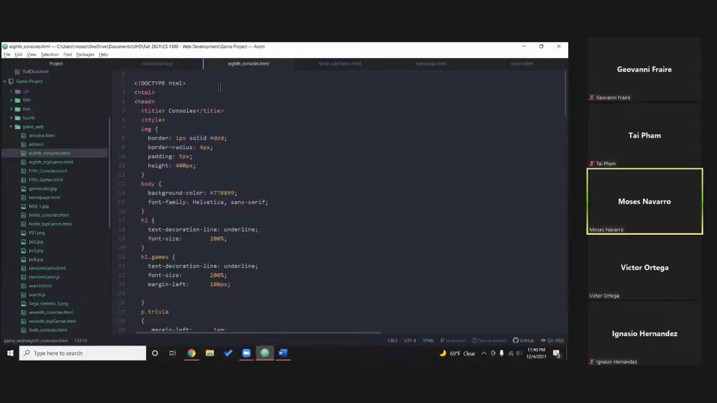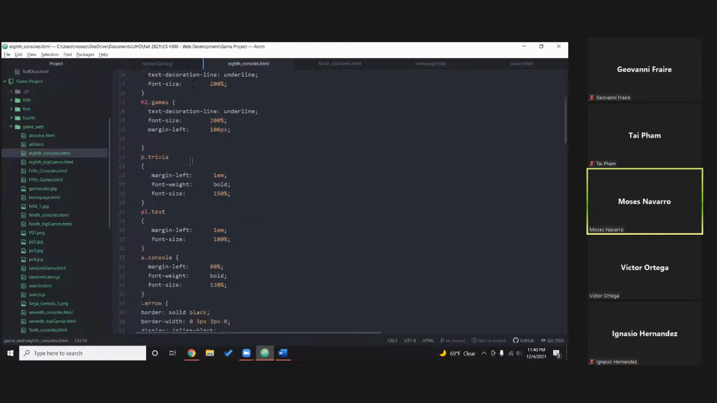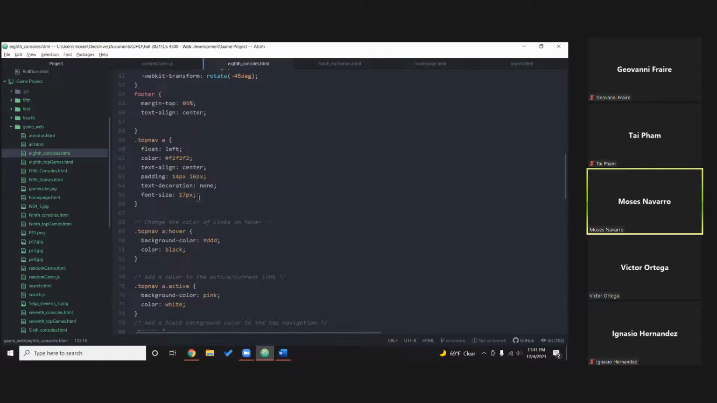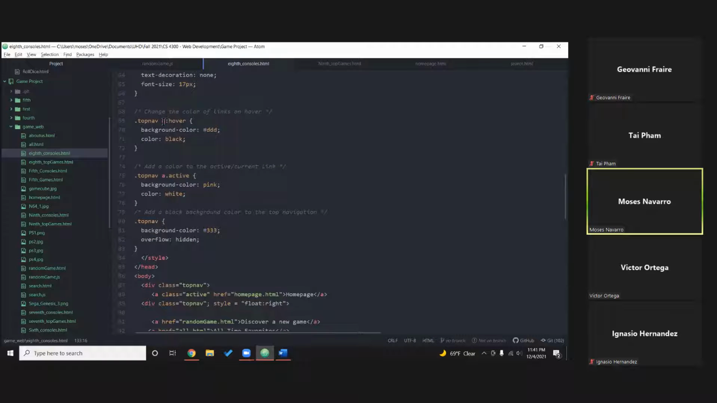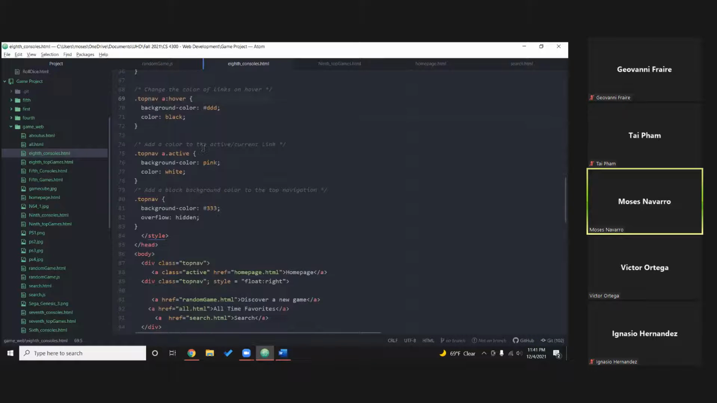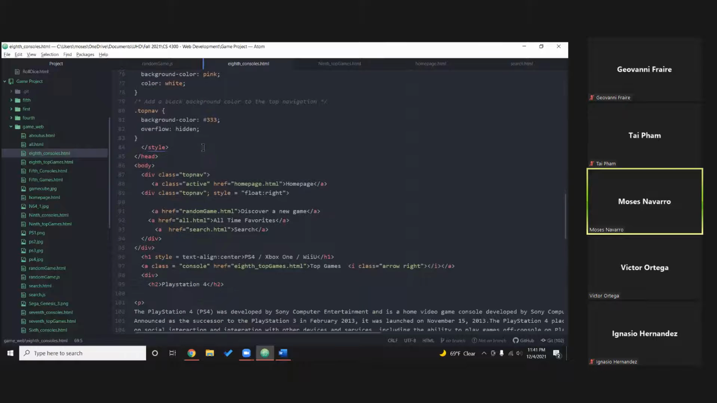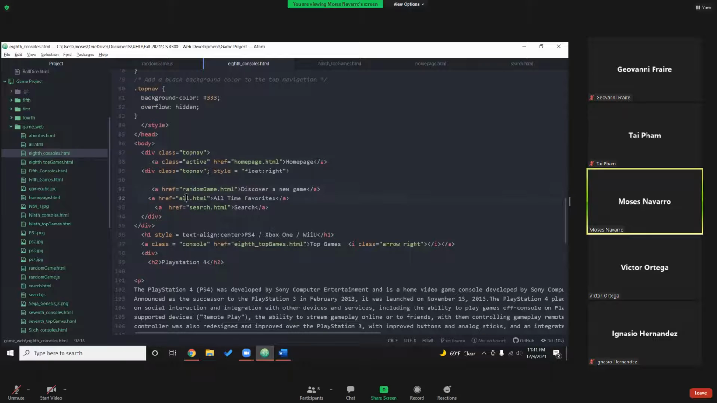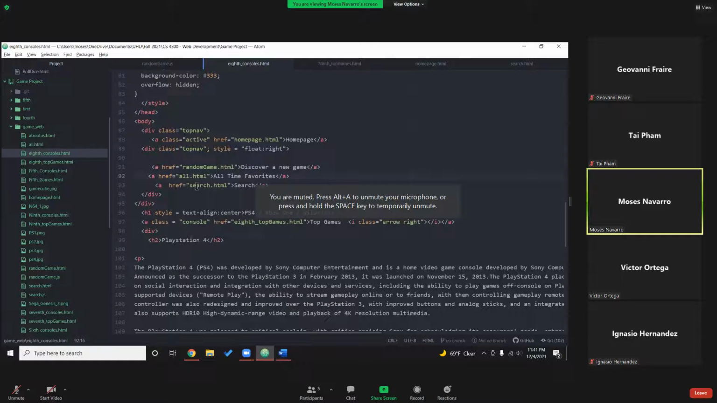This next one is going to show the general format we use to store our consoles in. This is the CSS that was mentioned earlier in the presentation. The top nav is for the navigation bar at the top. The navigation bar contains the home page, the random game, our best of all time, and the search bar.